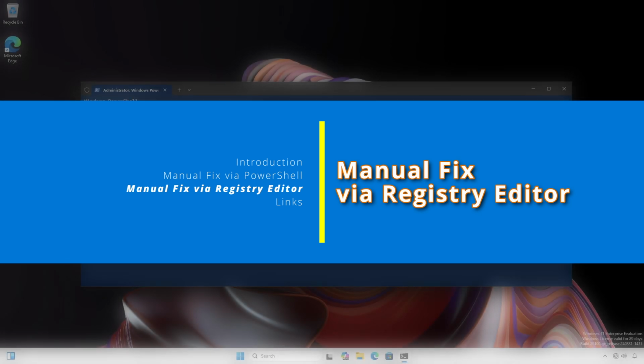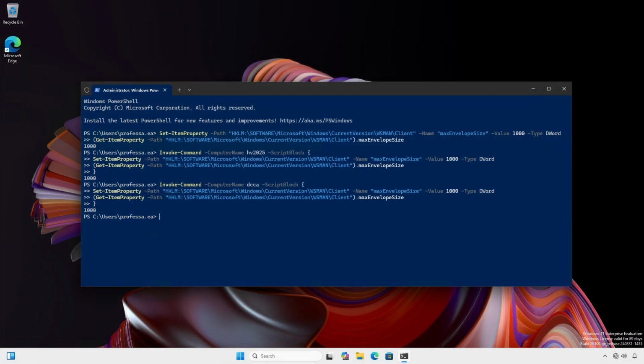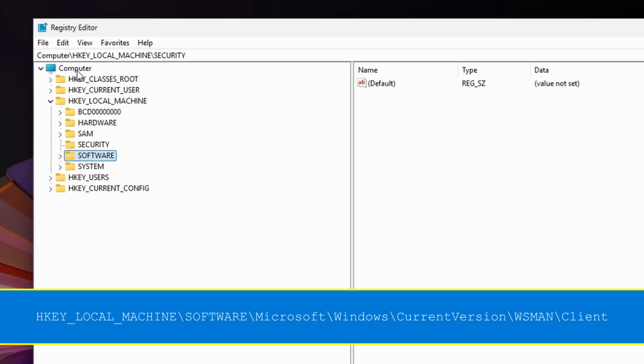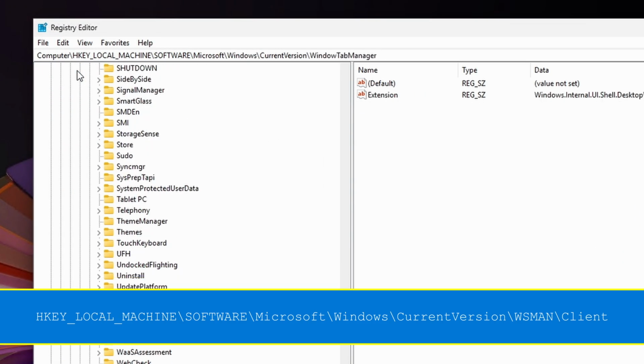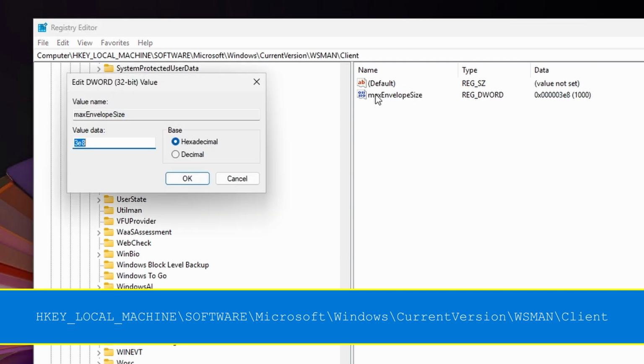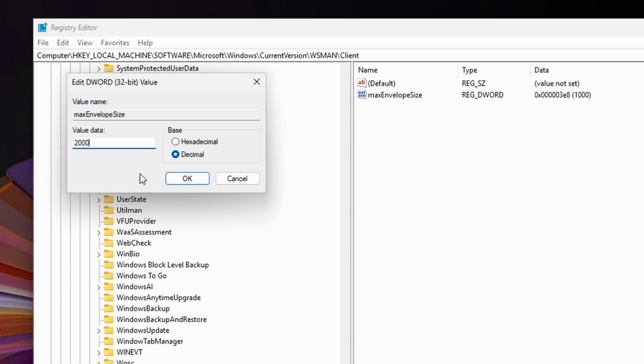Using the tried and true Registry Editor, we can set the MaxEnvelopeSize. Open Registry Editor and navigate to the local machine WSMan client key. Double-click the MaxEnvelopeSize value name. Select the decimal radio button and enter the new value.